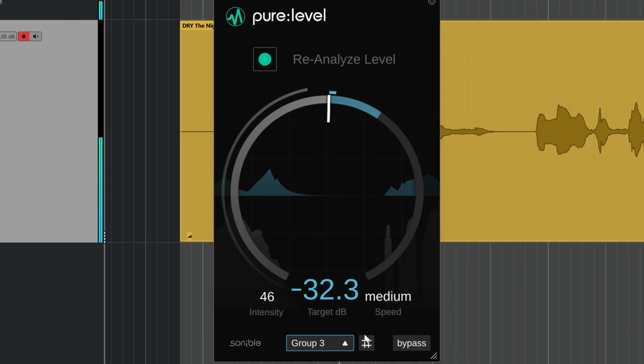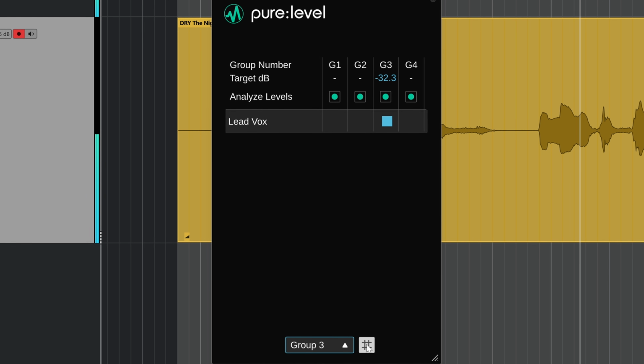On top of that, the plugin has a few neat tricks and functions up its sleeve. We'll go over all of that in this video.